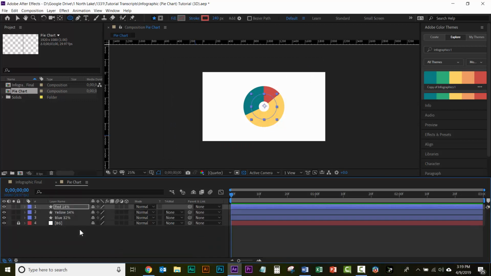And what do you know? We didn't have to press U twice that time. So now we need to animate the three pieces. Right now it's just a static image. Let's select all three of our pie chart layers. So select red 14, then hold Shift and select blue 32, and that'll select all of those layers.